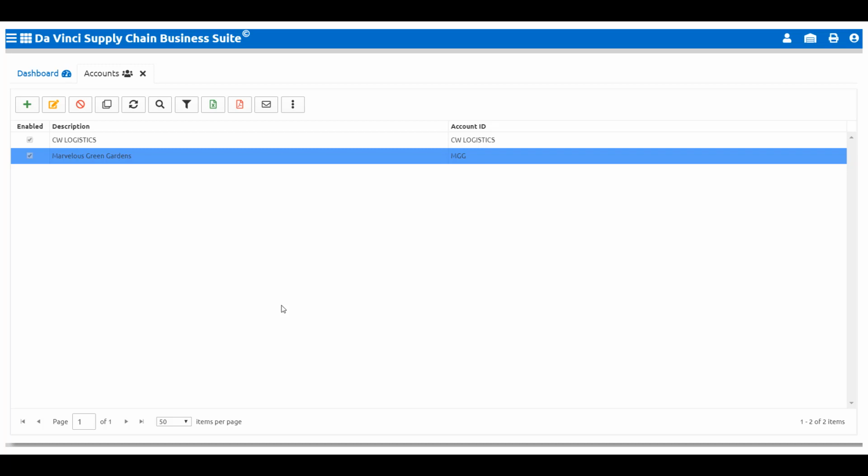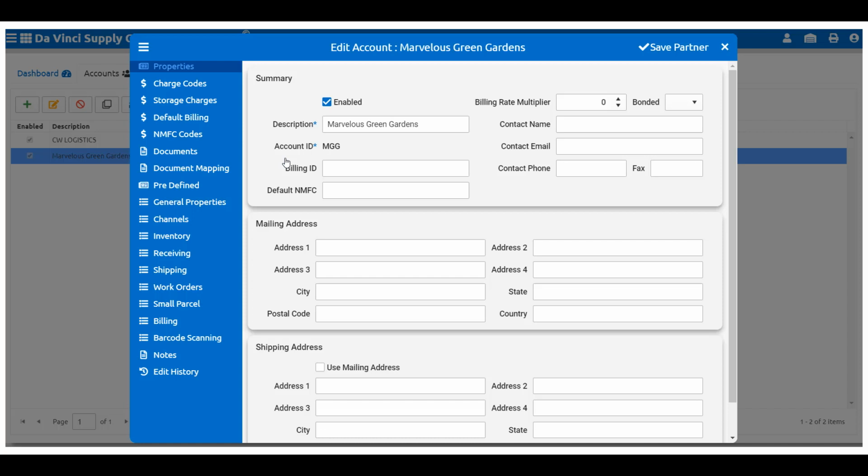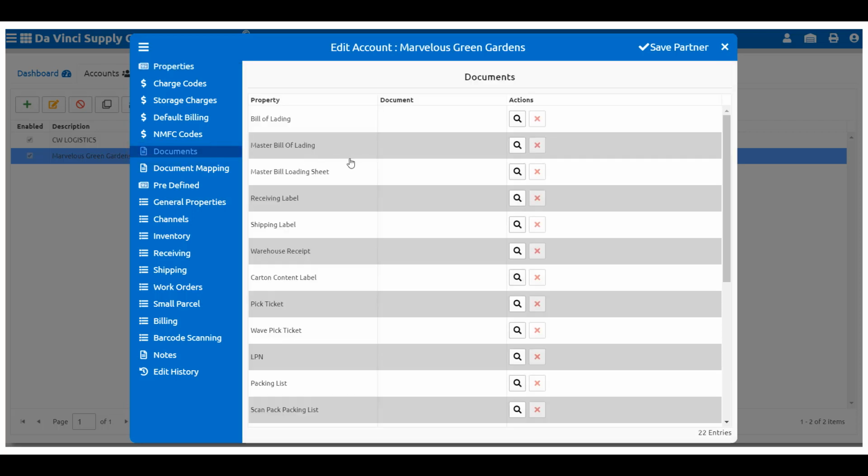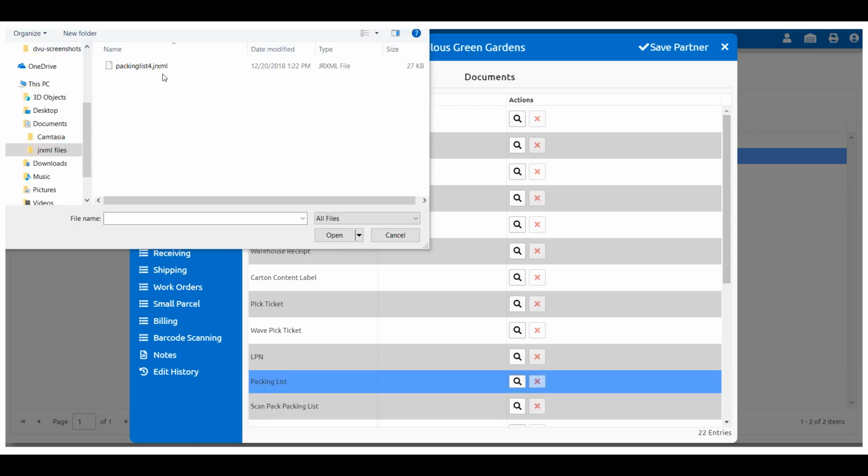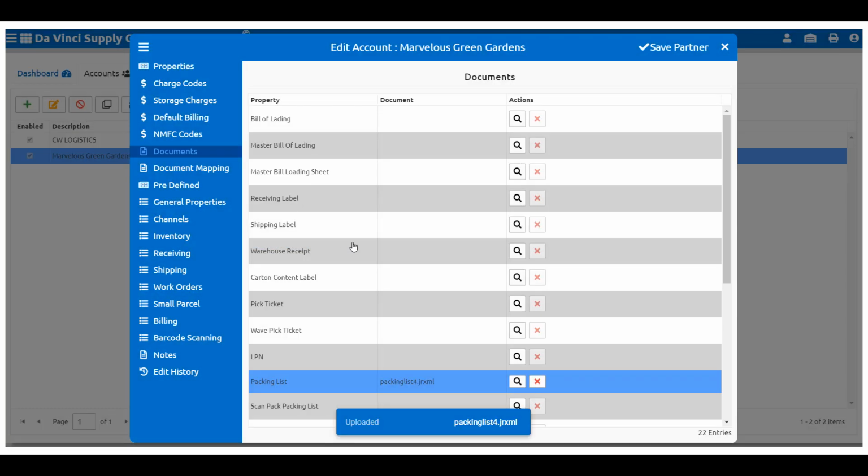Alright, so you've got your new account created. Now let's say you'd like to configure some documentation such as packing lists or warehouse receipts. Simply double-click on the account and go to Documents. You're going to need JRXML or RPT files. These can be obtained by contacting our support. Select the desired document and click on the magnifying glass icon. It is here where you can upload files.